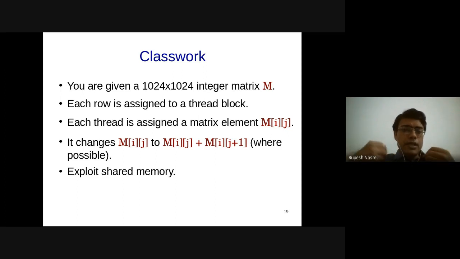So you have to think in this manner: 1024 into 1024 threads are launched, with 1024 threads within a thread block and 1024 thread blocks.